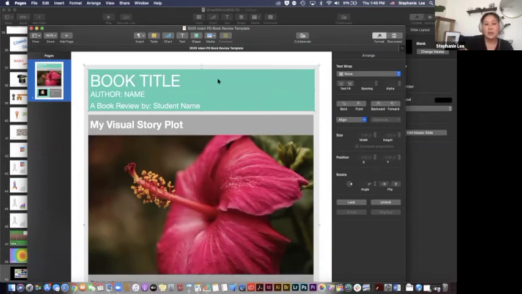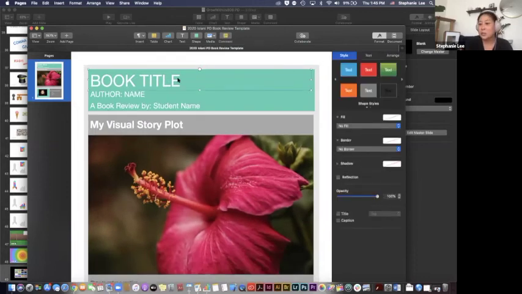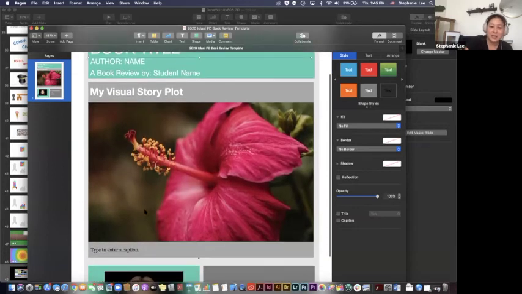So the fact that book title here is editable is a good way to also communicate to students, hey, you need to actually change this box. This should say, you know, The Secret Garden, or whatever book the students are reading. Here, instead of having students describe the plot, we're asking them to take photos and to enter a series of images as an image gallery to describe the plot in their own words.